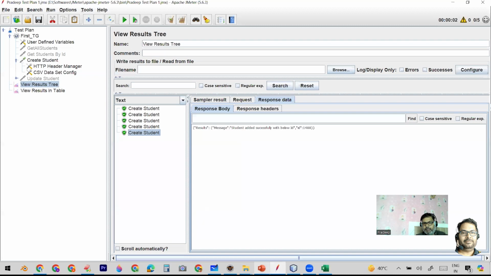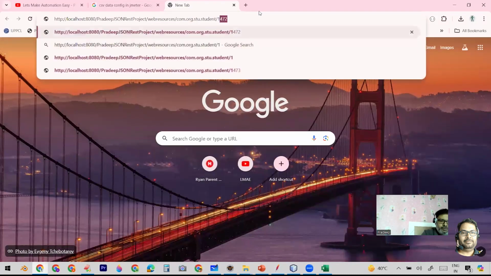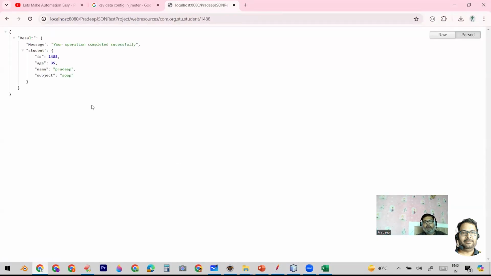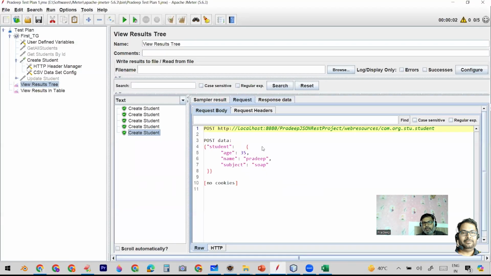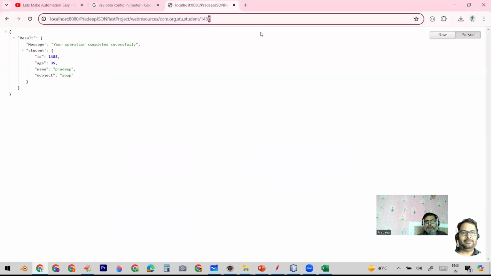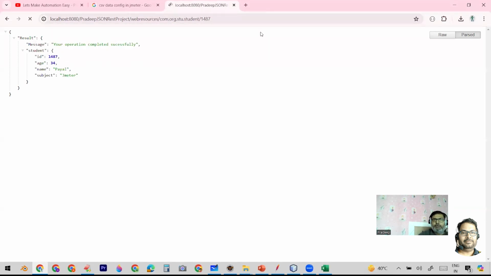Let me start from the maximum, 1488. You can see that the record is created. The record is 35 Pradeep soap. You can go and check what the data is for that. If I go to this one here, it is 34 pile JMeter, and you can see that the ID is 87. I don't need to verify, but still let me show you, although again everything is on my local. So here you can see 1487, 34 file.